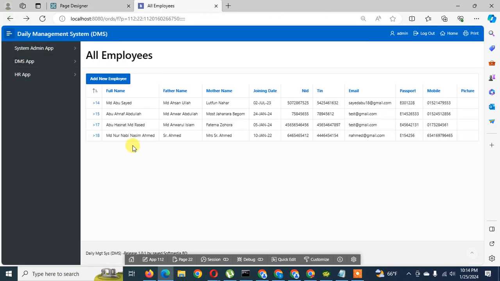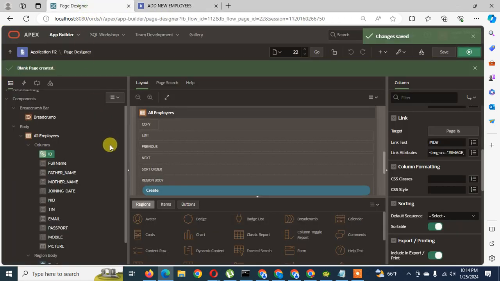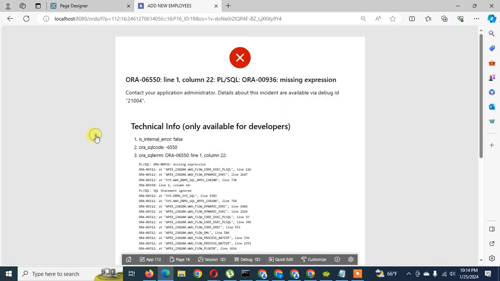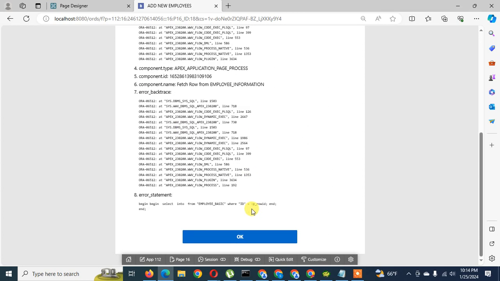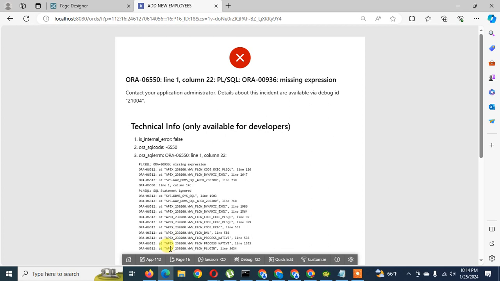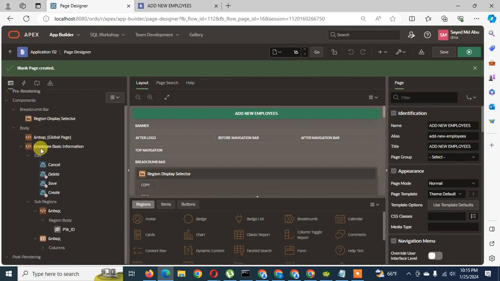So now I am going to that page. When I click on add new employee, this will come without data or without value, because I have to enter new data. And when I click through this update mode, then this will appear here with the data. Now I am going to edit this page number 16 to add the rest of the items.